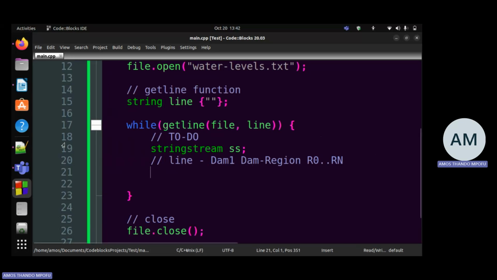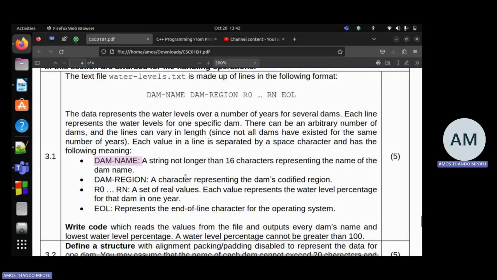And they said, if you look at this, they said the percentages, right? I think the percentages are not the same. Yeah, the percentages shouldn't be the same. They said the water levels over a number of years, right? And then the water levels are actually those percentages. Each line represents the water levels for each specific dam. The percentages for that water level, yeah. So there can be an arbitrary number of dams. Yeah, so the dams number is not fixed. We don't know how many there are. And the lines can vary in length, right?